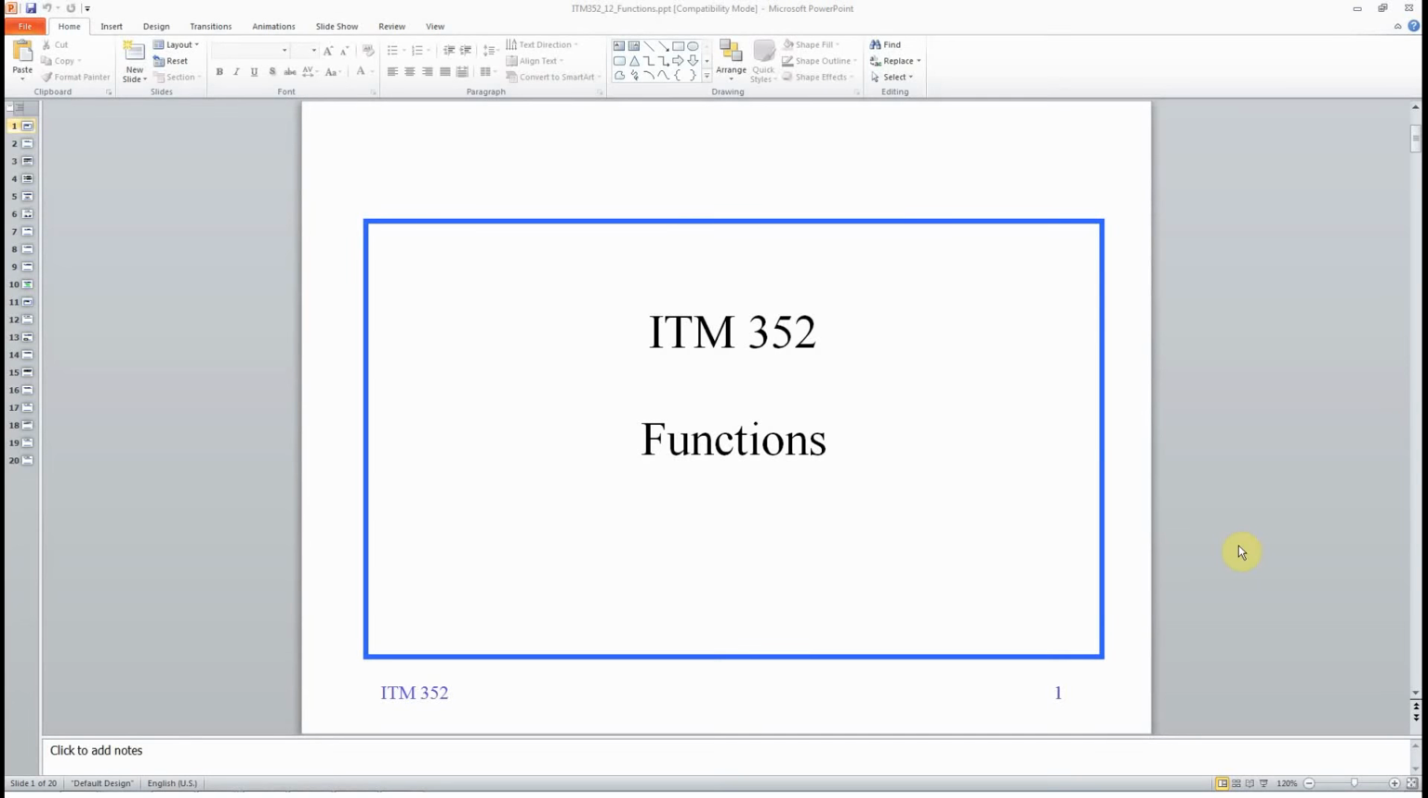And functions are a very useful and interesting part of programming. And I think you'll find that you're not going to be really learning anything terribly new, just a new way to organize things. So let's get started with functions.